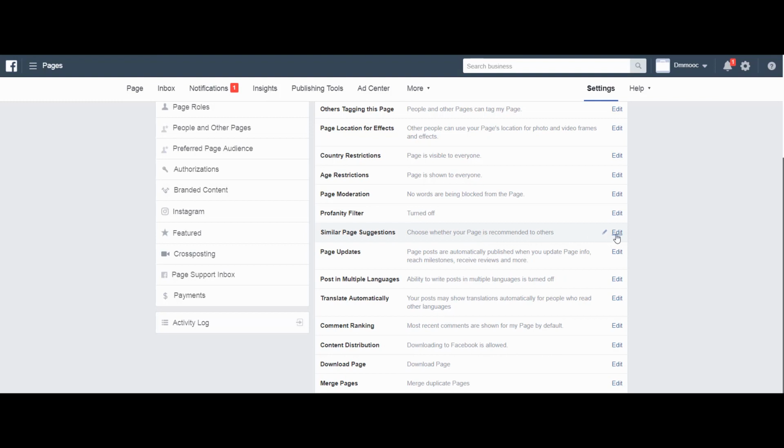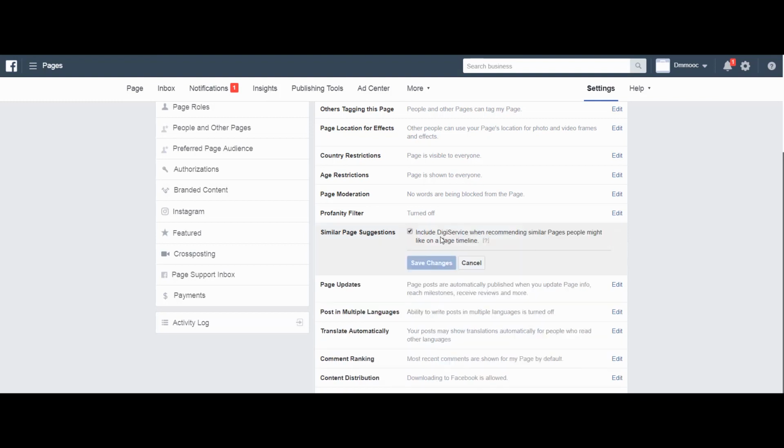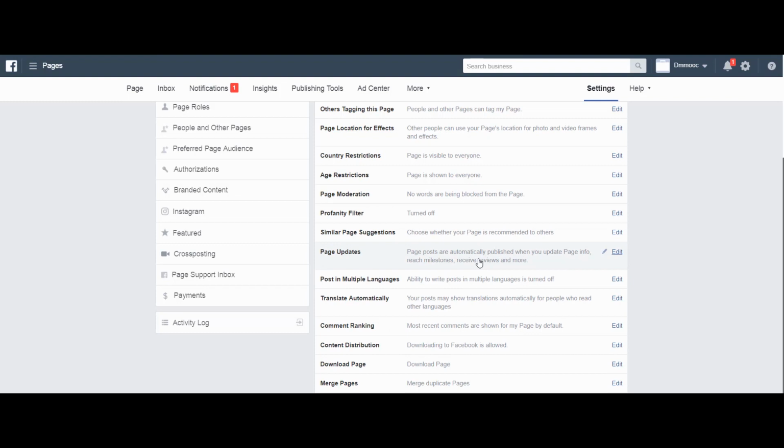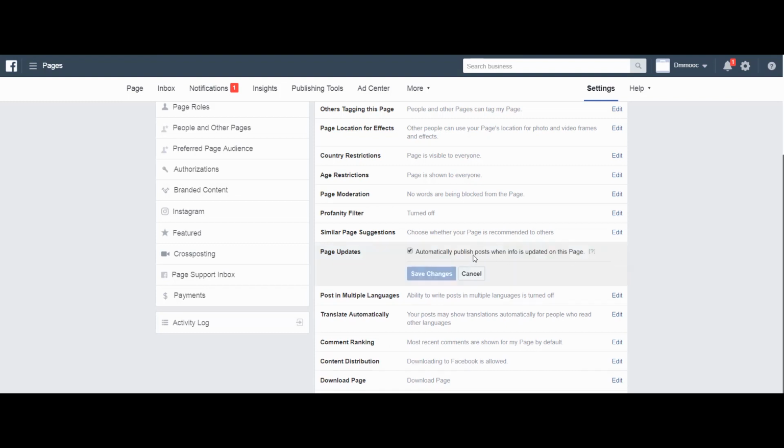Next, we have similar page suggestions. It allows Facebook to suggest your page in the similar page suggestions on others' timelines. It is good for us to have more visibility for our page, so let it be default. Next, page updates. If the setting is on, then for any update on your page like address, phone number, etc., a post will be created automatically which will keep our fans updated about any change in the page.